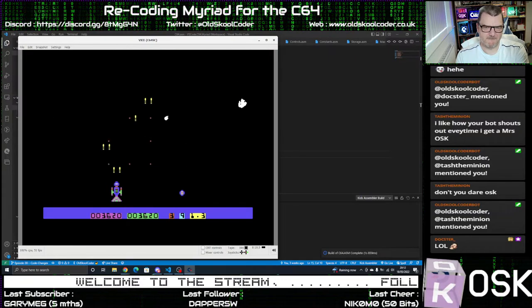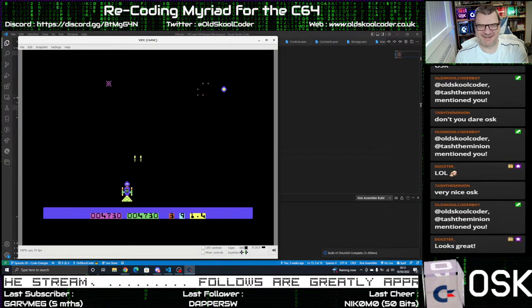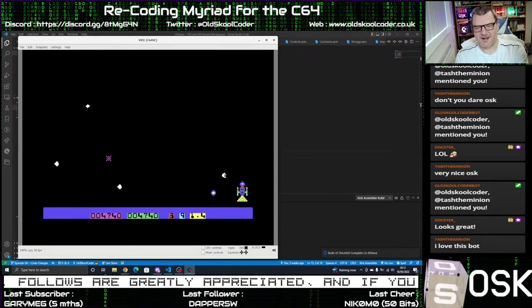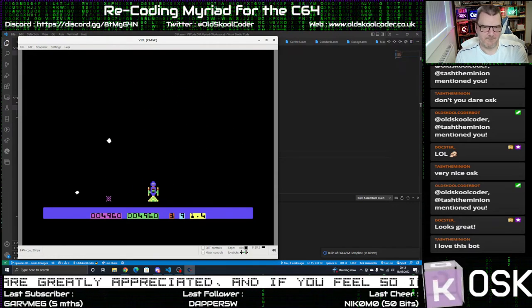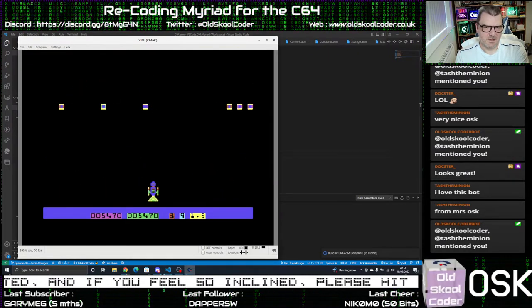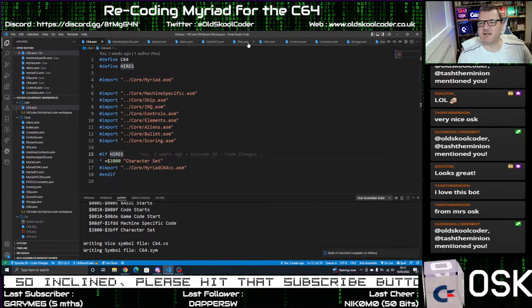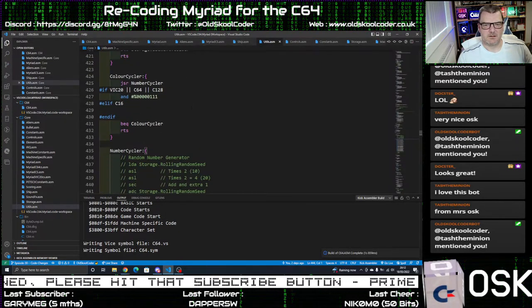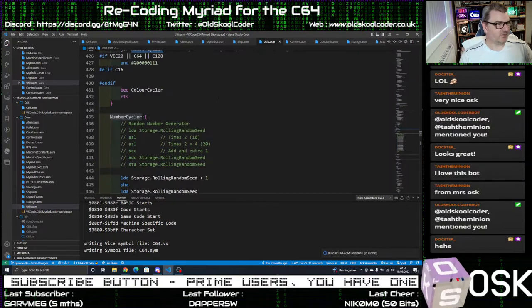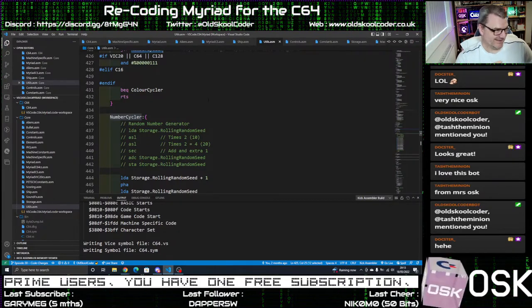So let's get rid of that. Oh, I can't shoot for toffee. There we go. And this is governed by the randomization. So it looks like that randomization routine that we've got... see, even the color cycler uses this randomization routine. So this randomization routine has probably made the game a bit harder, to be honest, to play.